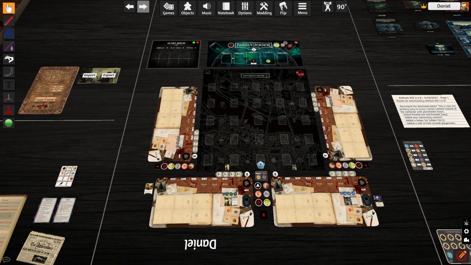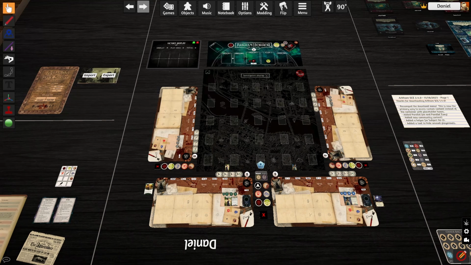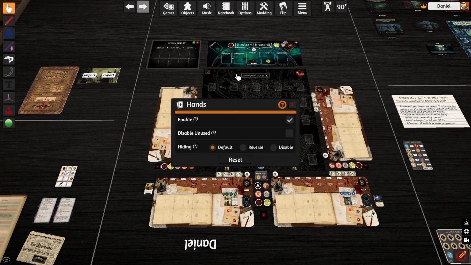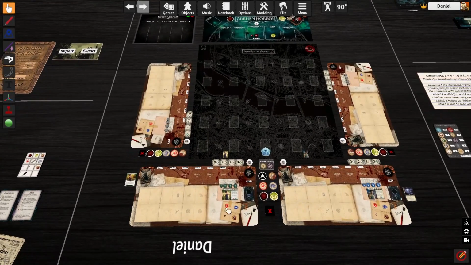But the first thing to know about when you are playing two-handed solo is what you do in order to see what is in the hand of the other investigator. So by default, let's see if it's here, under hands, enable is checked and hiding is default. What that means is that if I'm just sitting in one seat, which I'm doing here in the white seat, I can see everything here. If I draw 5 cards, they're all here.